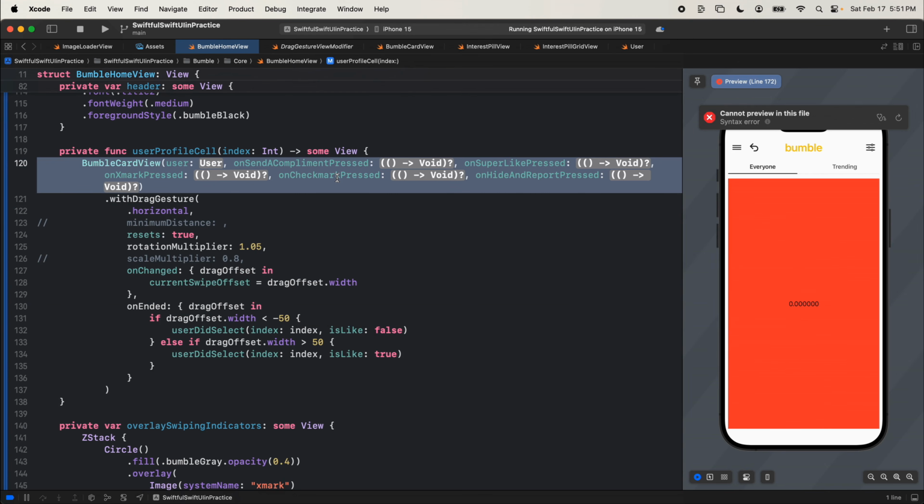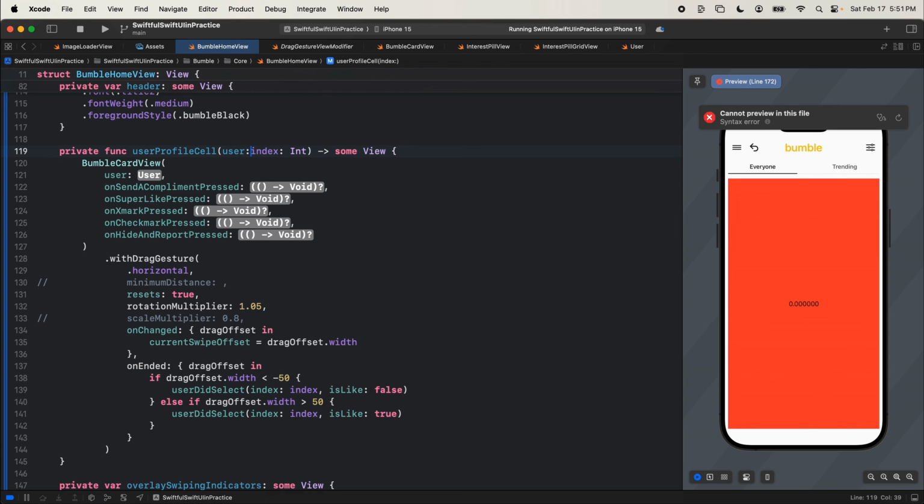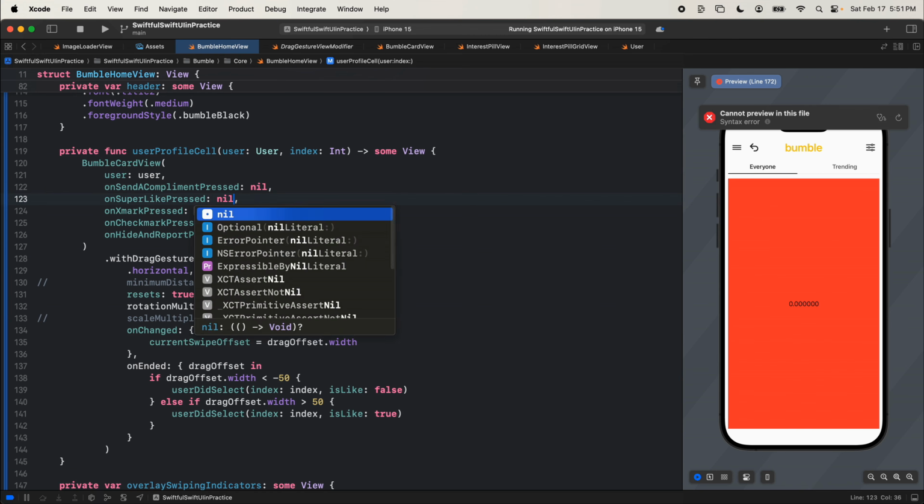Triple click, Control M to get the formatting. We need to pass in a user. So let's actually pass in a user here as well. We'll pass in our user. Send a compliment. We don't have any action for it right now. Let's put nil. Super like, same thing.